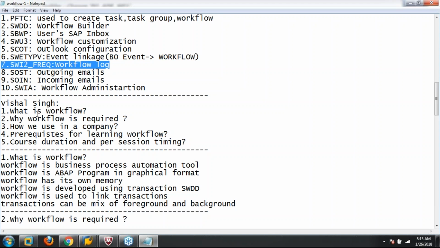Because in a normal ABAP program, you click a button and you will see the execution status. That is the output screen. Similarly, for a background job, you'll have a background job log. Similarly, workflow will have a workflow log. Is it completed? Is the first level approval done? Is the second level approval done? Is the final approval over? That can be seen in our transaction WI2_FREQ.